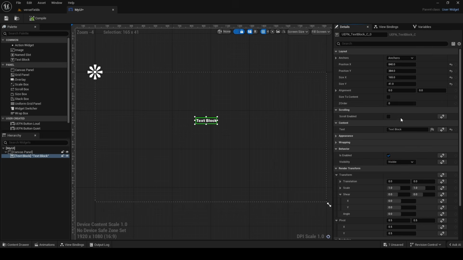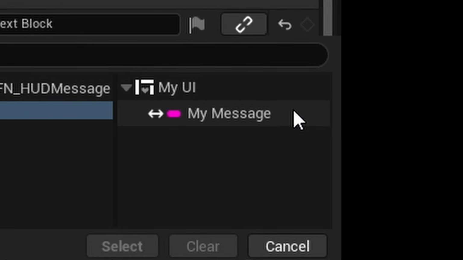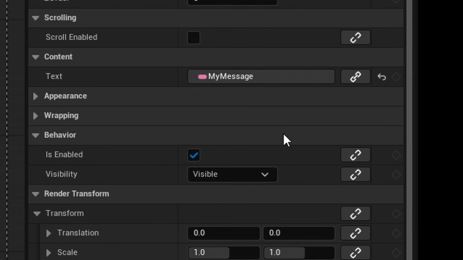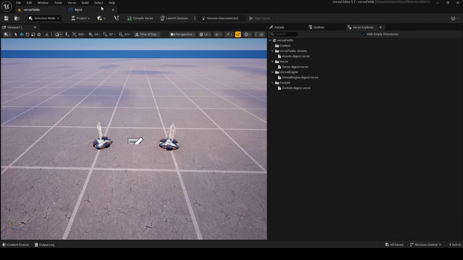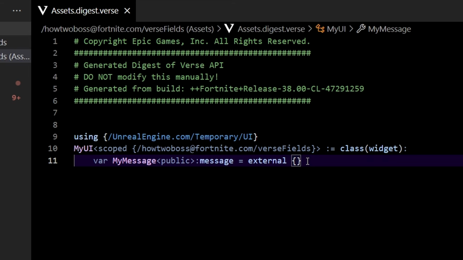Then I will go into details, text block. I'm going to look at that. My message is in here now, so I'll select that and assign that to text. And there we go. So now my text has my custom my message variable. So I can go into here, I can then compile my Verse, and there we go. And now my message is inside of this folder with presumably all my other variables that I'm going to make.